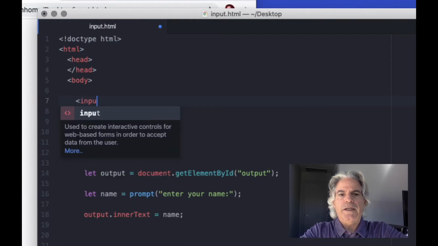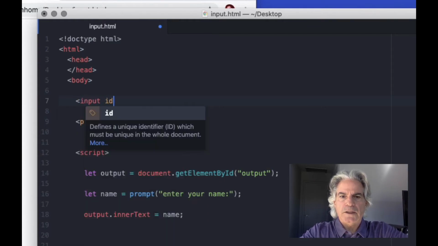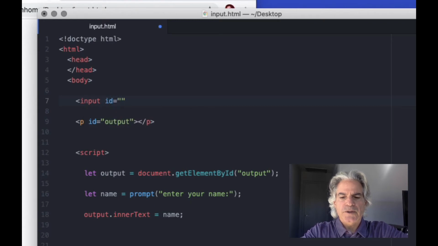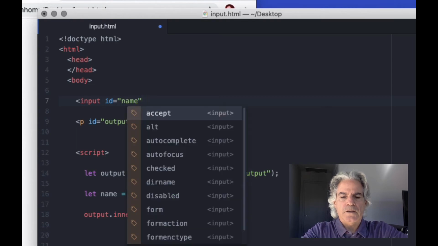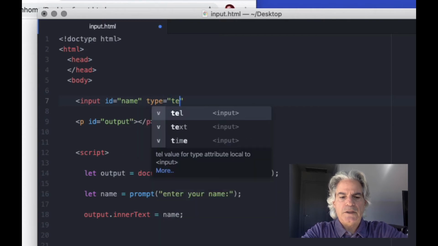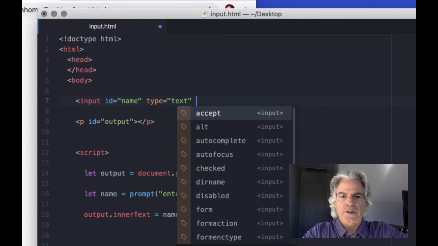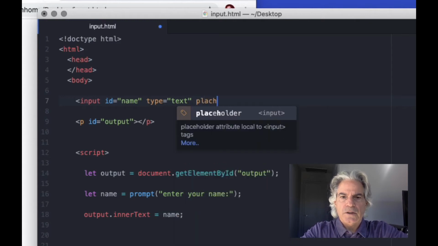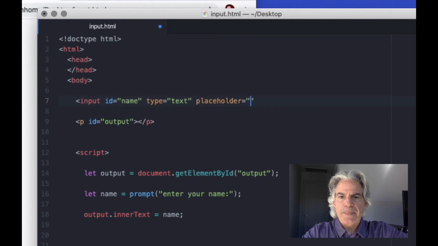This is an input tag. ID equals, I'm just going to say name, because this will be a name. And then we want to give it a type, the input type, which is text. And then we can have something called a placeholder. Placeholder is text that's actually going to go in the text box. So in that text box, I want to say, enter your name.